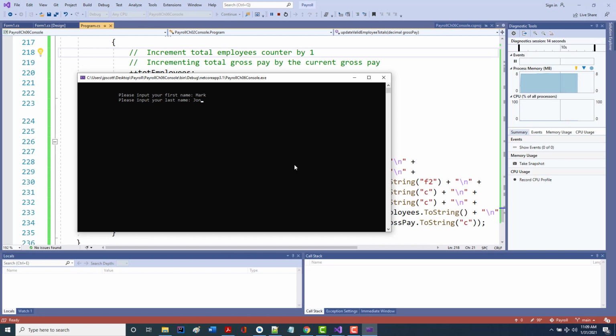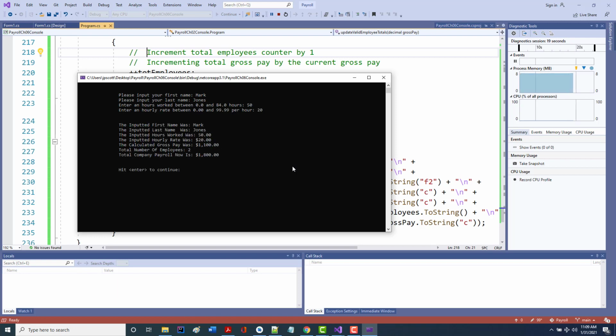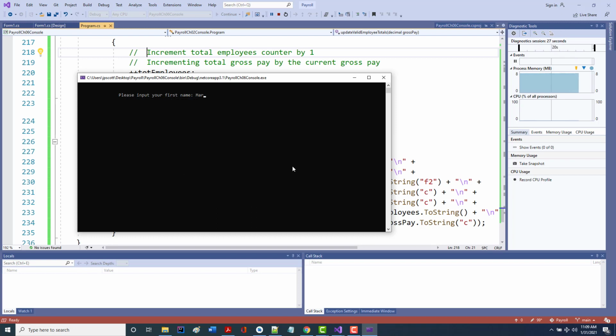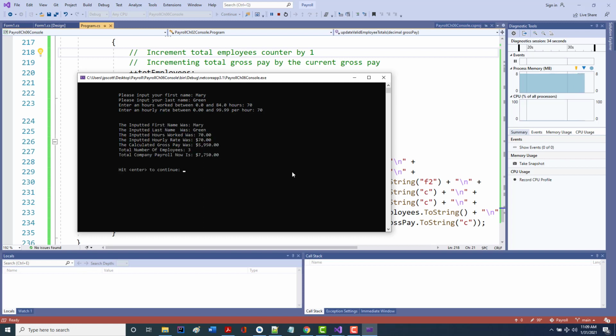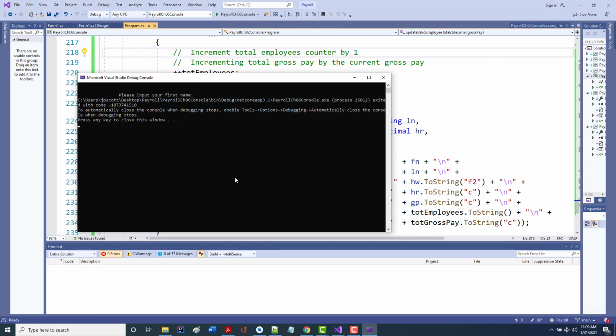Mark Jones, 5020. Got the overtime, that's 1100. 1100 plus the 700 I had previously is 1800, and there are 2 employees. Mary Green. Say she worked 70 hours and makes $70 an hour. Notice she got overtime. There's 3 employees, and this should be the result of adding the 3 together. Now, I could give myself another way to get out here. I'm not that concerned, so I'm just going to do a control break, and it gets me out.